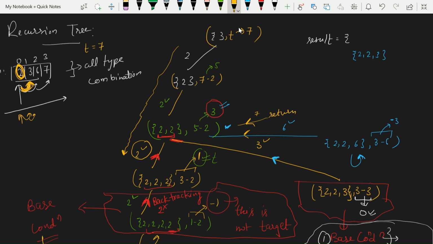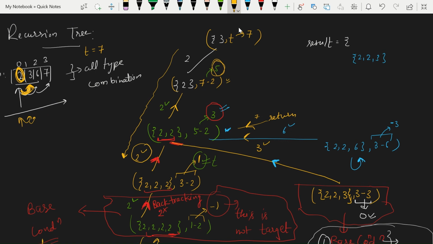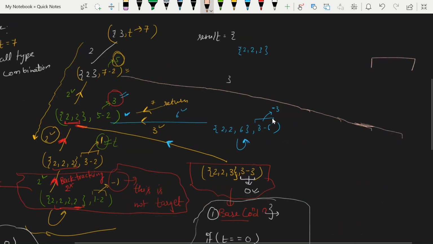Now, the call will return back to this position, where you have target value as 5. And we will be exploring this. Let me write the vector again here. It was 2, 3, 6, 7. And currently we are standing at position 2 here. And now we are trying to explore when our target is 5. And we have chosen the value.